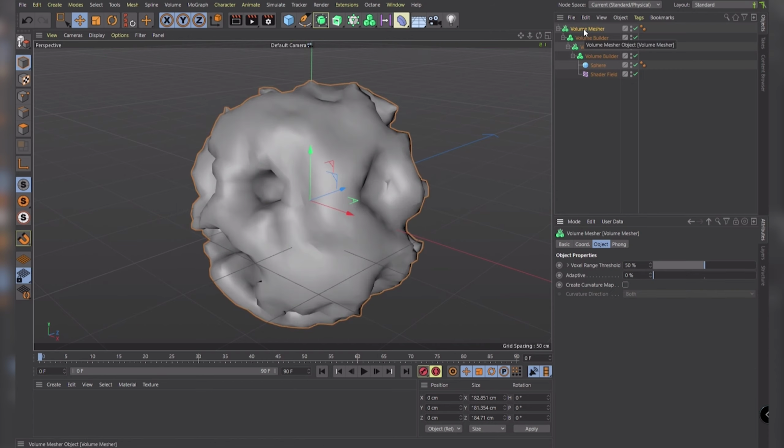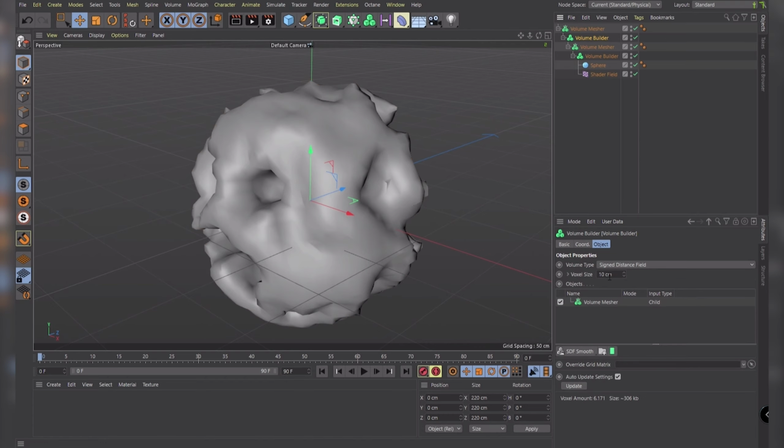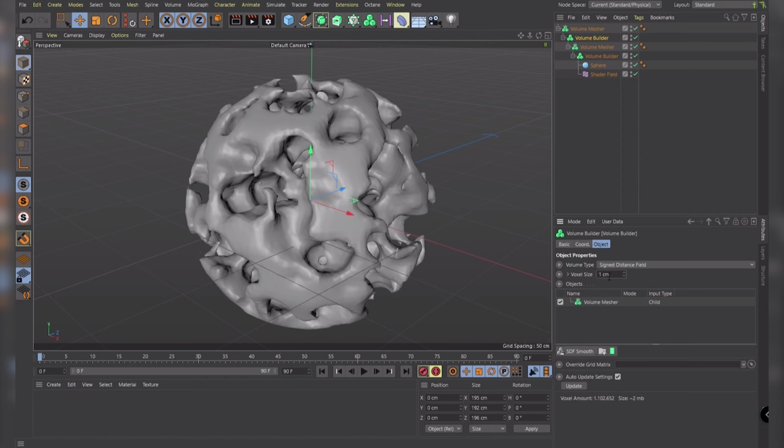So we have a large blob right now. This is not what we wanted. So we need to go in the volume builder again. And this time we're going to do the thing that may slow down your PC, so make sure you've saved the file. But we're going to set the voxel size to 1 centimeter. So for me that is no problem. I hope it worked out fine for you as well.